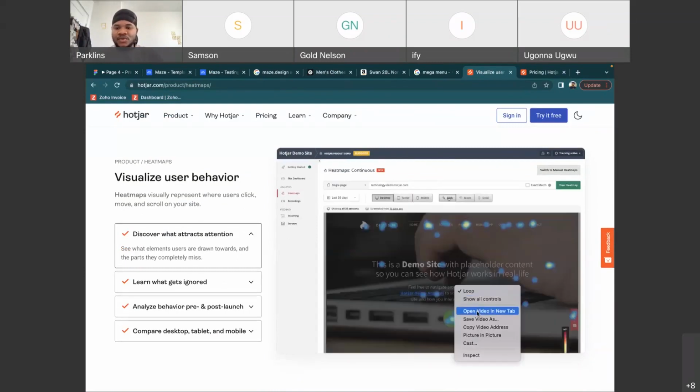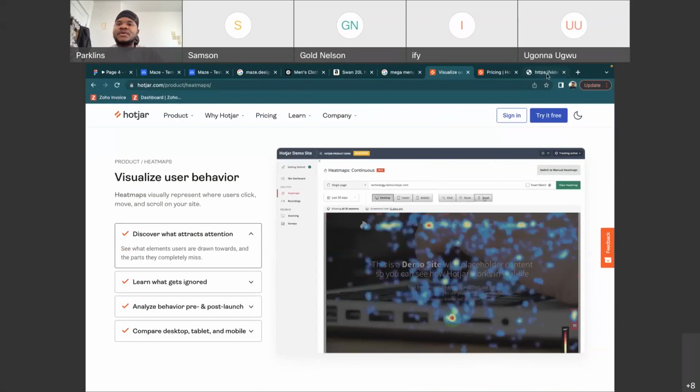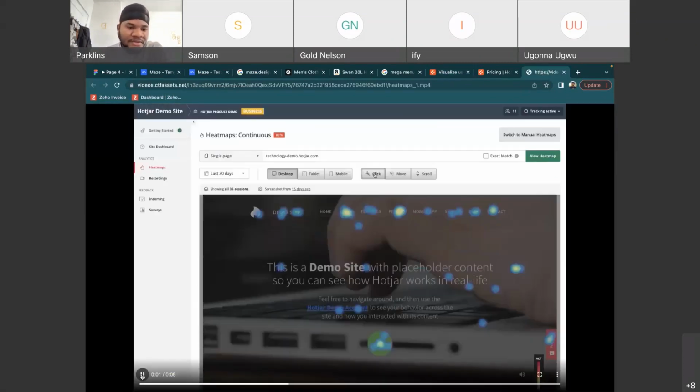Can I pause this video? Open video in a new tab. Excellent. So you see these tabs here. All of these are heat maps of how much users click this. You see the ones that are faint are the ones that users didn't click the most. This can even help you track. Let's say every user that comes to our homepage visits the about page and the pricing page more than every other page on the site.